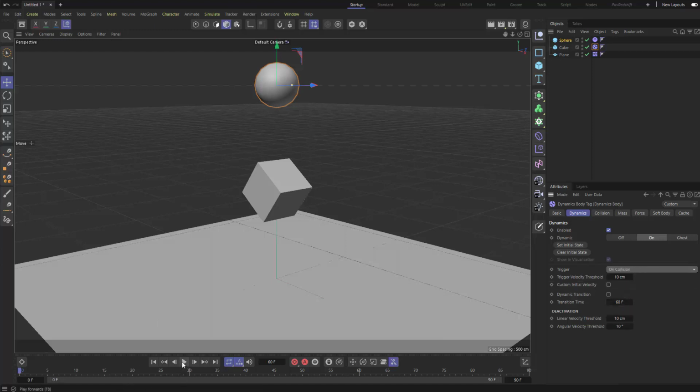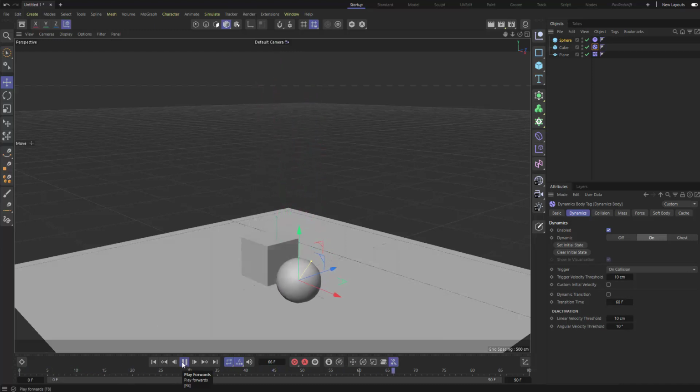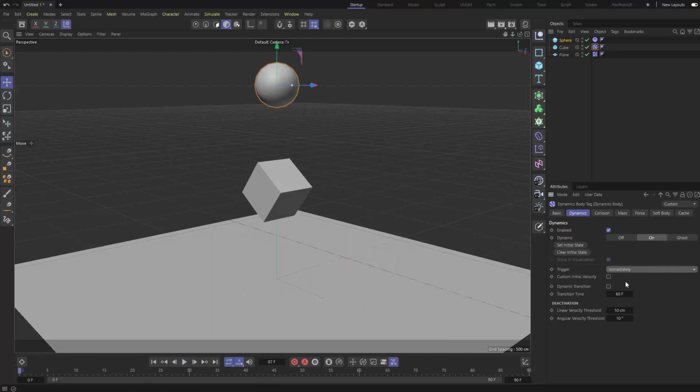So I'm going to say on collision. So that way when I hit play, the sphere is going to drop, boom, hits the cube, and then the cube drops. Of course, if you don't want that, you can switch that back to immediately, and then it'll just start simulating as soon as you hit play.